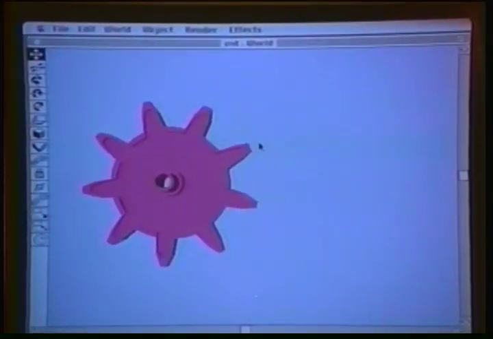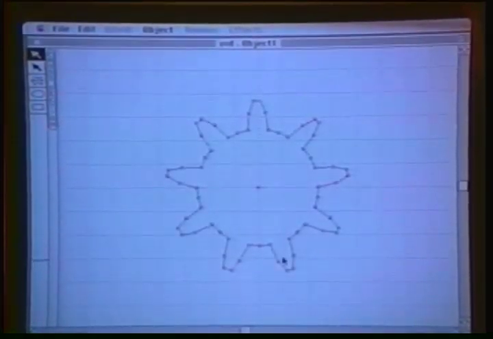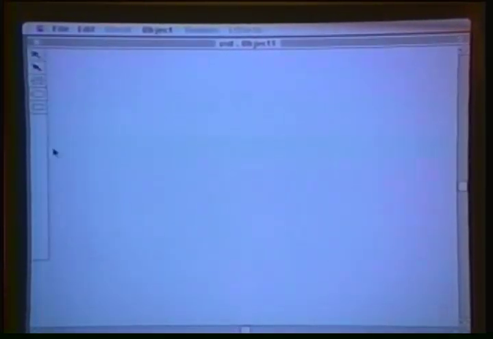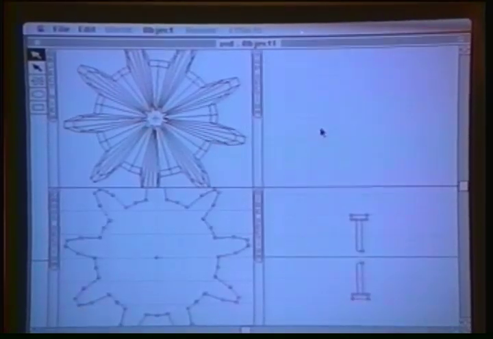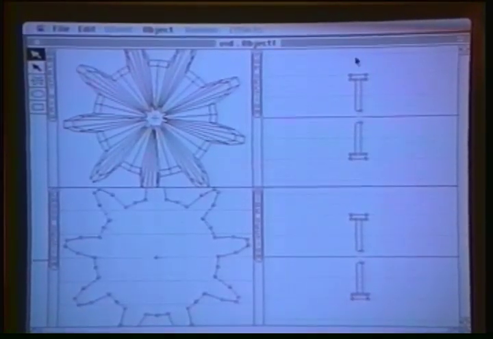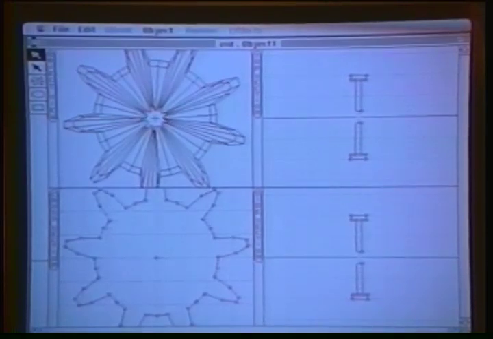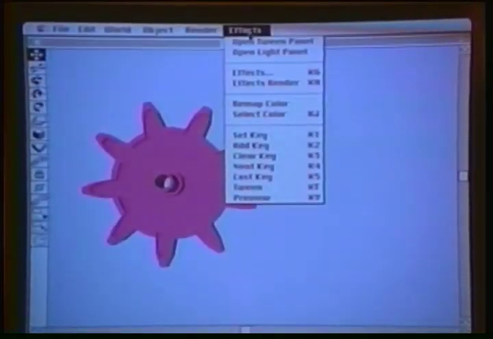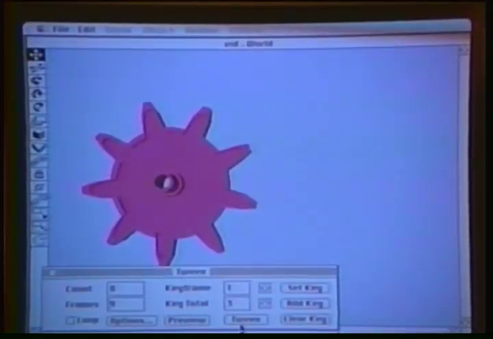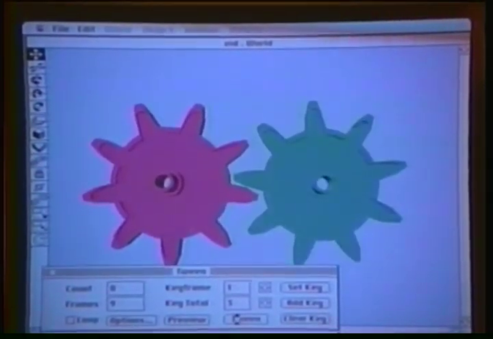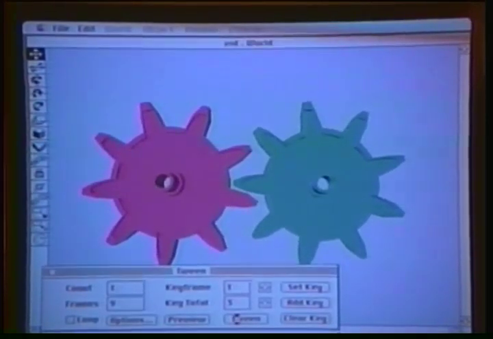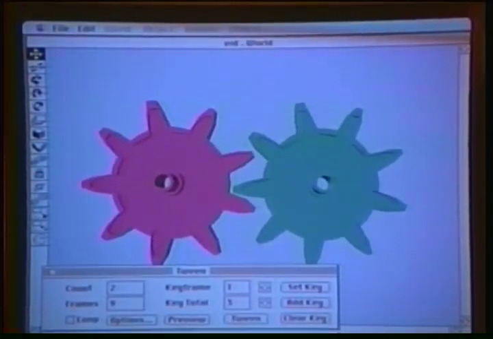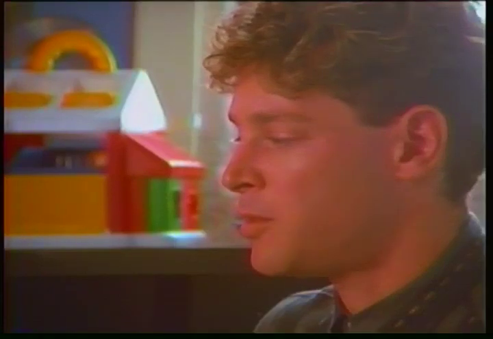I was able to model the toy quickly using Swivel 3D. I started with the gears, and in the design mode, I was able to enter in the front profile, the cross-section view, and the side view in the top and side sections. This gave me a 3D shaded model of the gear. Then I could duplicate that, and using the tween function, I could set the position of the gear, where it started, where it stopped, how many frames it would take it to rotate in between, and this gave me a full working version of the toy on the Mac.